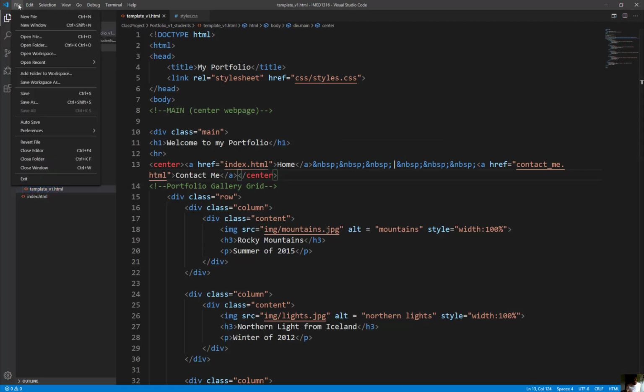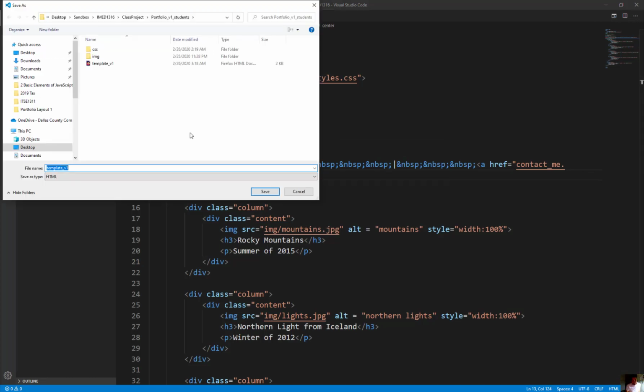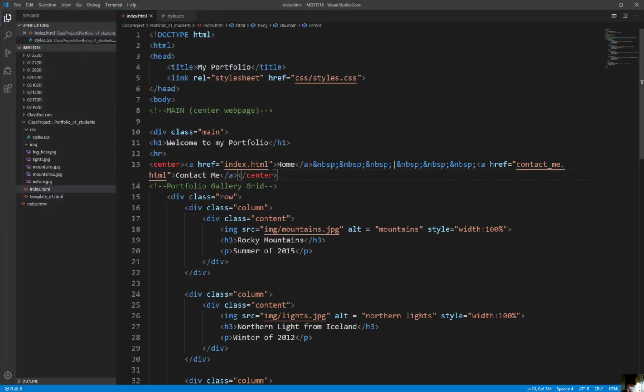We're going to do File, Save As, like we did in our fictional e-commerce site. I'm going to call the first one index, right? It's going to save as an HTML for me, so just type in index, that's all you have. Put it in the same directory, same level as template v1 for me. That's one.